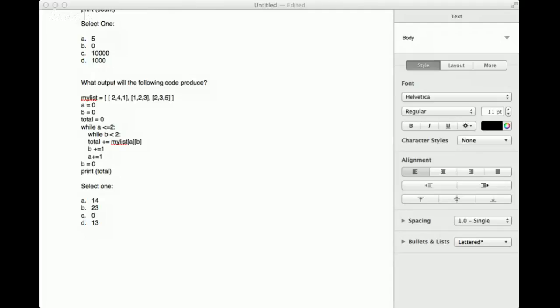My list at A B means my list. This is a list of lists, right? So my list A B says, look in the list of lists, my list. Look at the A-th list in that list of lists, and then look at the B-th entry in that A-th list. So it's the B-th entry in the A-th list of my list. That's what my list A B means.